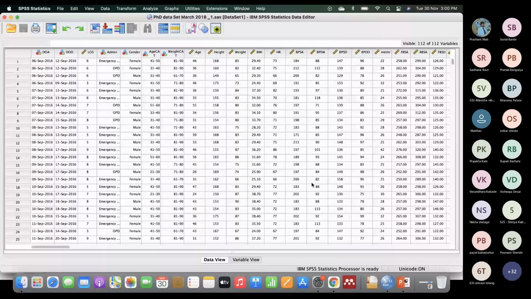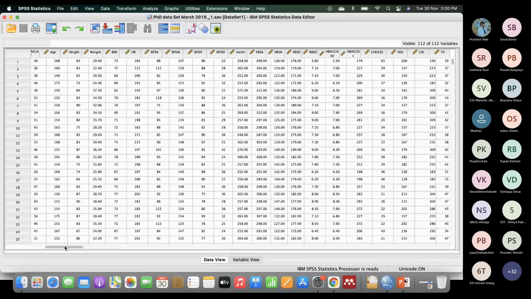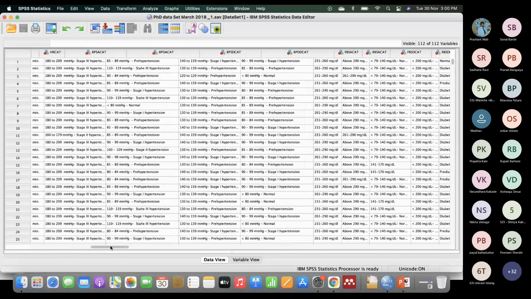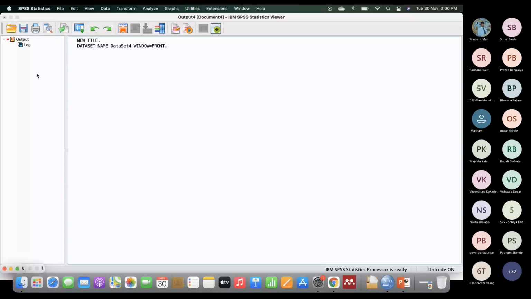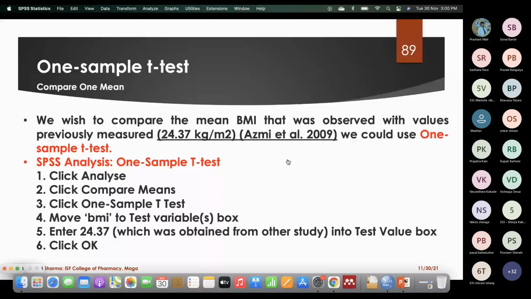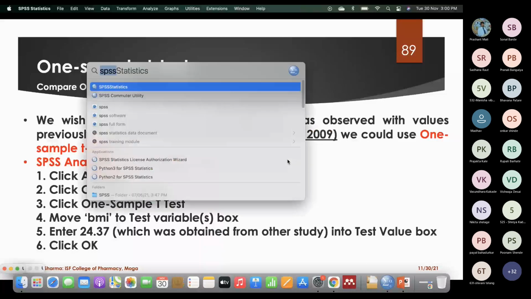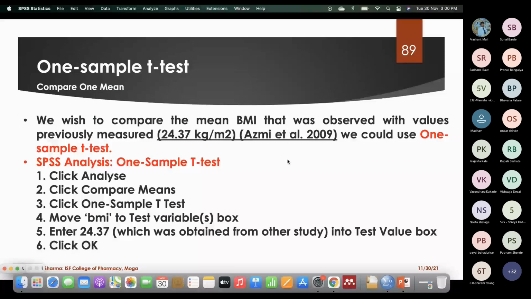See, I don't want to show you this file where all the data has been entered, because you will not be able to understand how to enter data and how to proceed with the software. So it's better to open a new file from the beginning so that you will be able to understand how to log in with the software as well as how to proceed. Just give me a second.